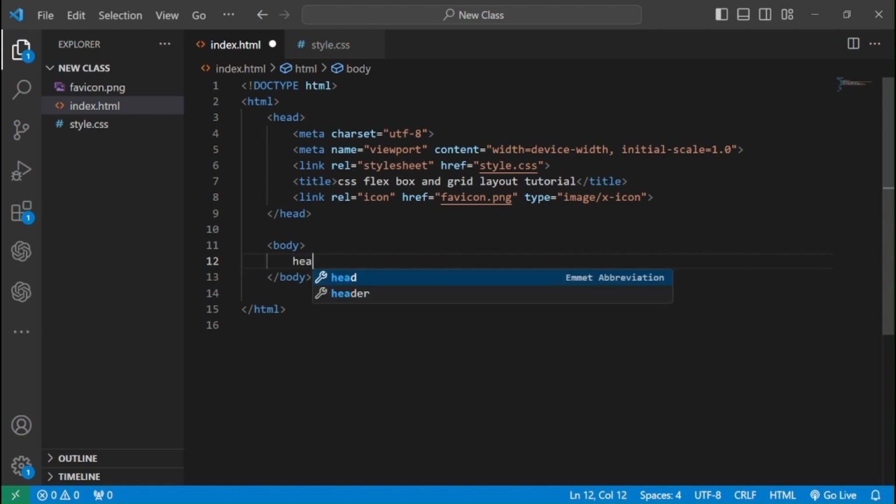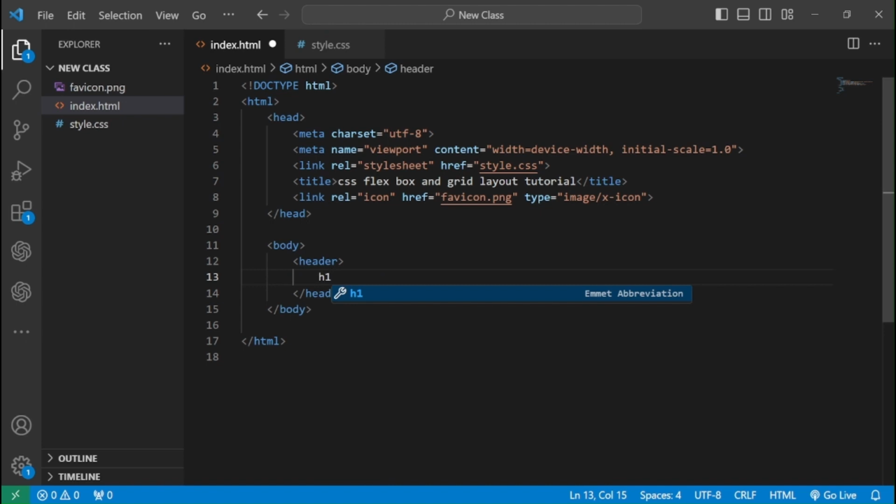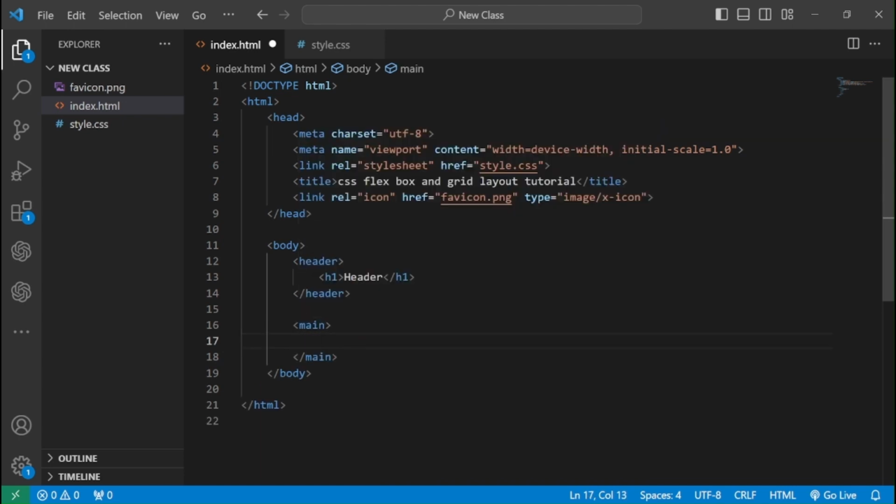First of all, let's start by adding a header like this, and inside this header, let's just create an h1 tag and add the text header. And let's come down right here and create our main tag, and inside this main tag let's create a div tag, and let's give a class to this div tag. For the class, let's call it grid-container.